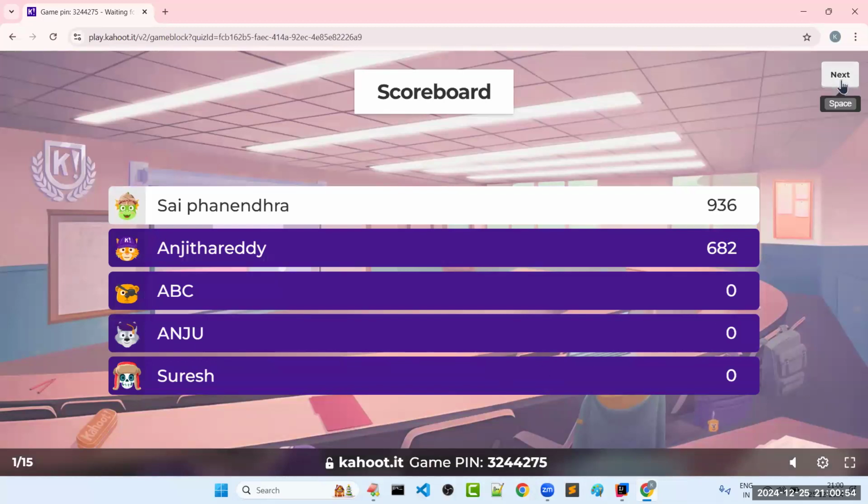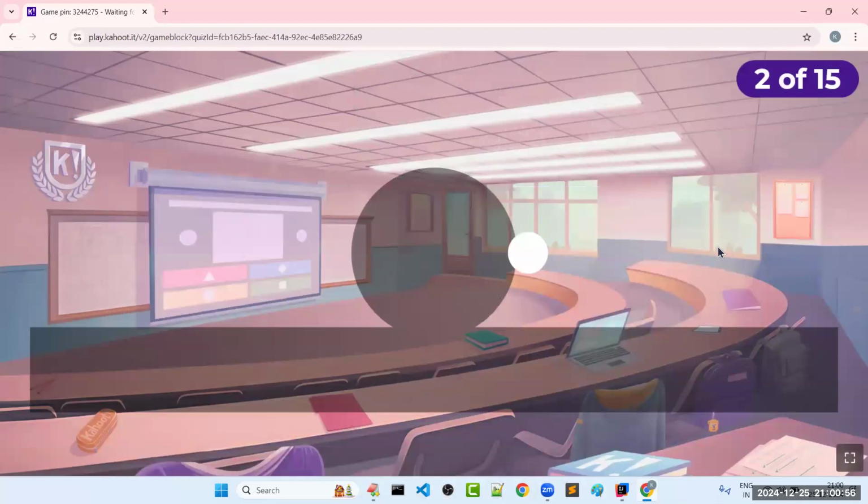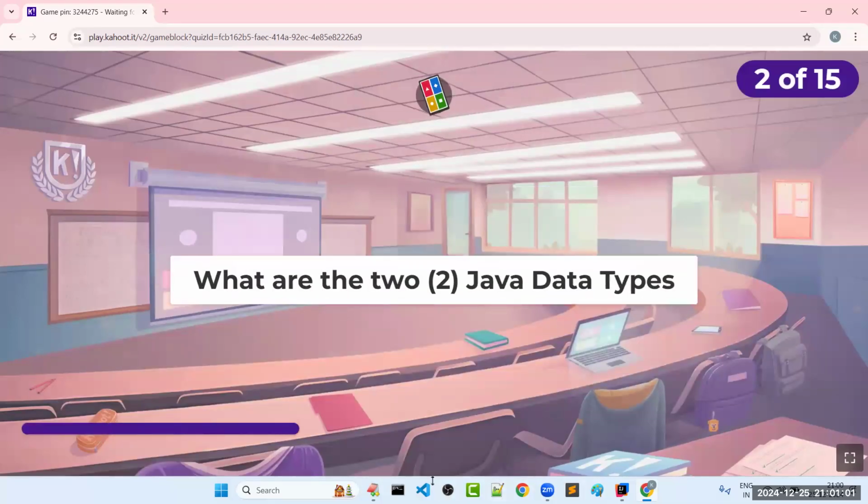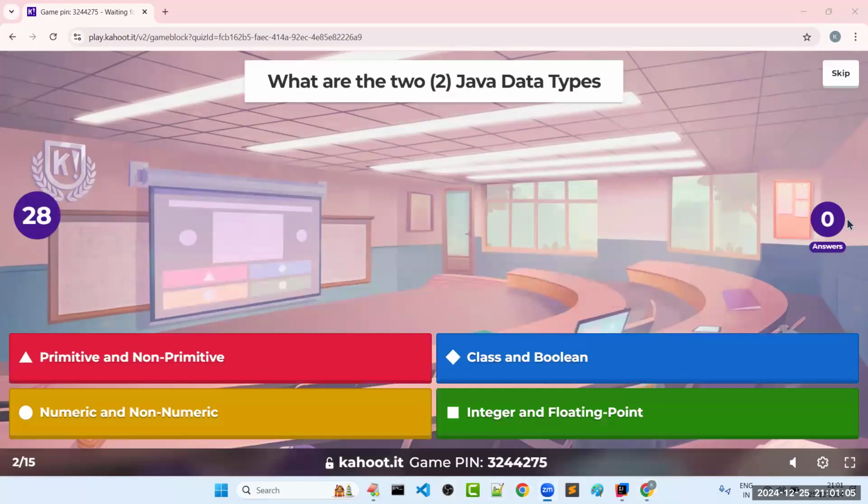Now, second question. Question number 2 is coming. You can start playing. Please be on mute and start playing. You can see the question and also the answers. Please read the question carefully and select the appropriate answer. If you want, I will give music also. Music is there for this. Let me give that control.